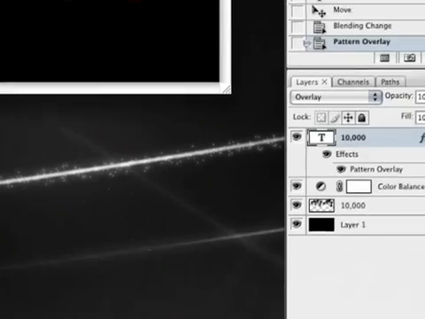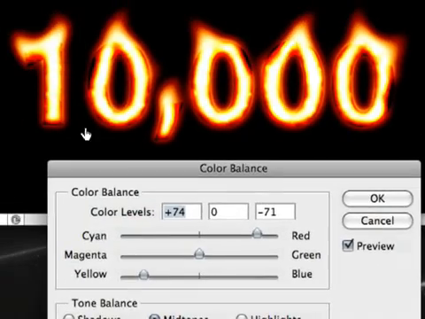And again, if you want to adjust the color, you can just double click on the adjustment layer and adjust accordingly.